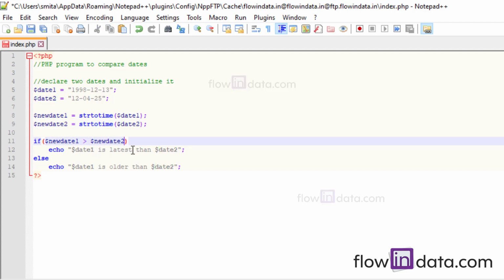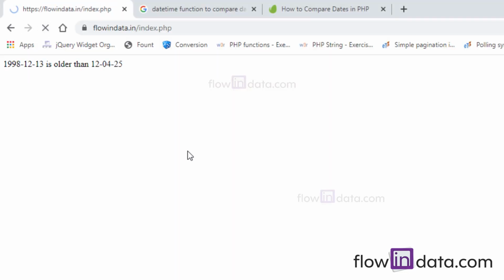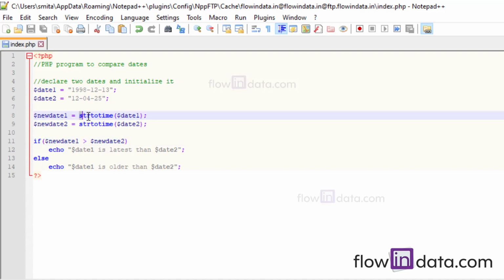If new date 1 is greater than new date 2, then it will show date 1 is later than date 2, else date 1 is older than date 2. Let's see this. Reload the browser. You can see here our date 1 is older than date 2. So with the help of this function, you can compare dates with different formats.